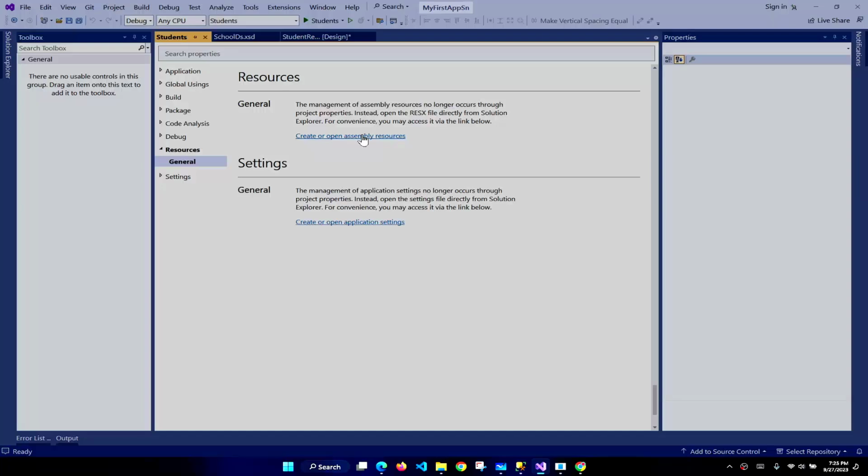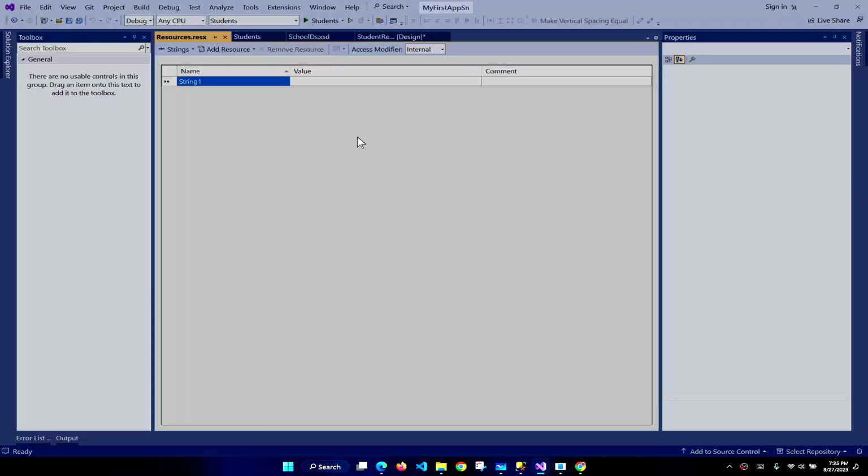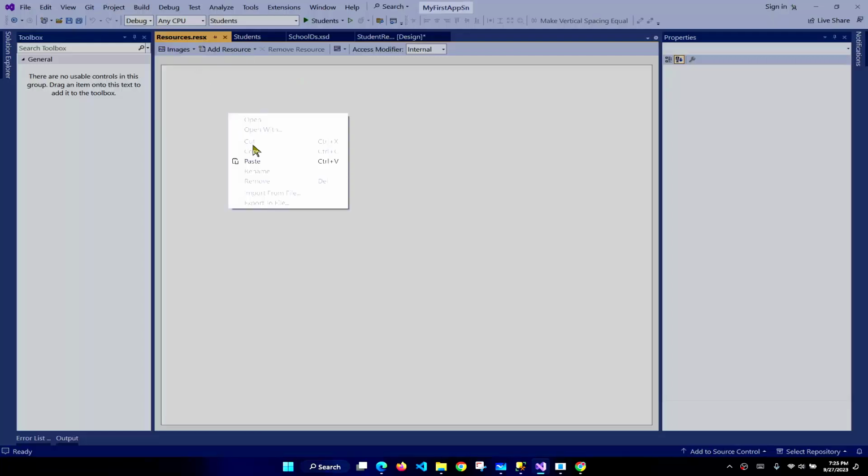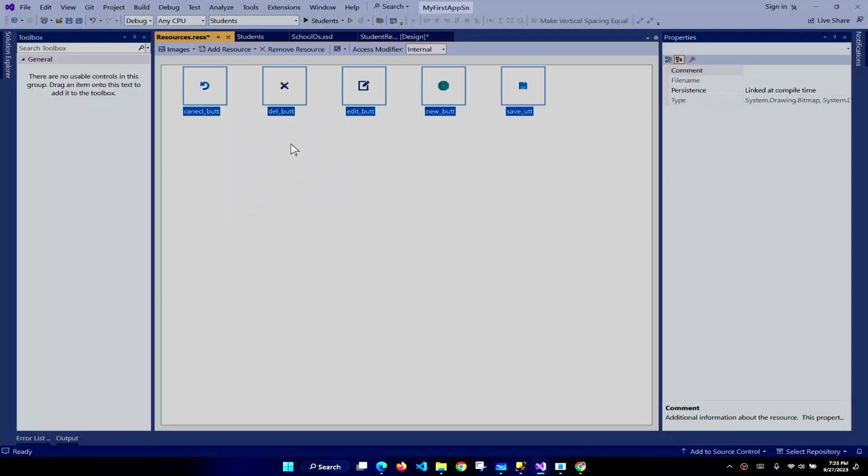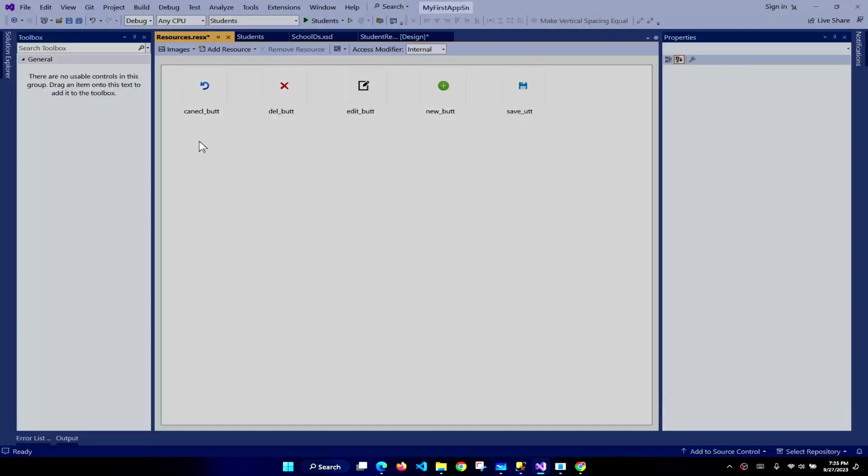So create or open assembly resources, click on it, get inside the resources, come to the strings and set it to the images because I want to add the images inside my resources and paste. Adding the images to the resources means you can use the images everywhere inside your project, and you can use them multiple times in the different forms. So let's save everything, and it's really important to save the resources.